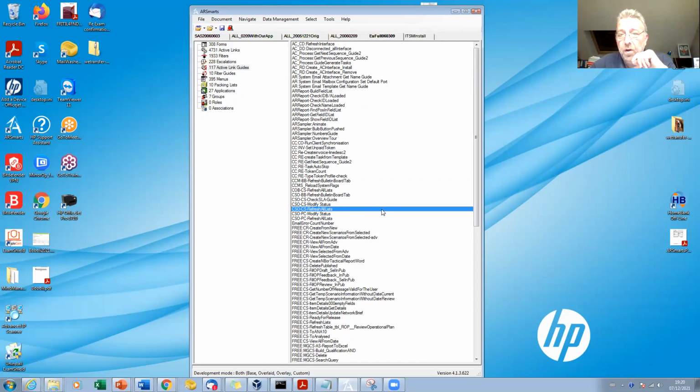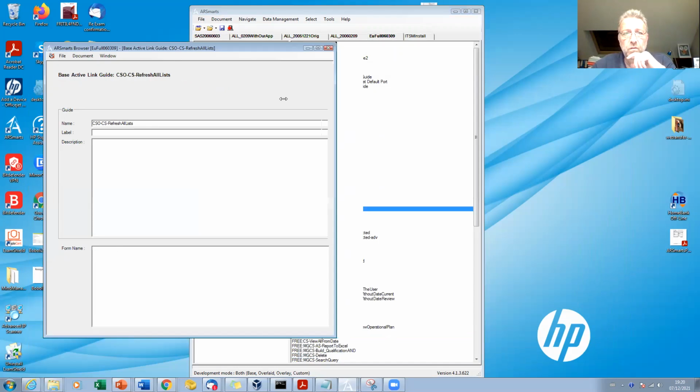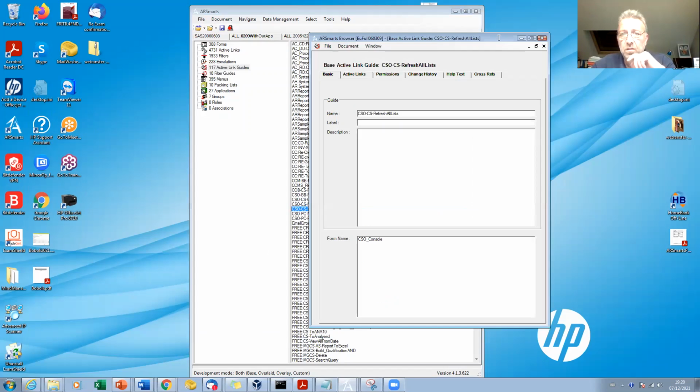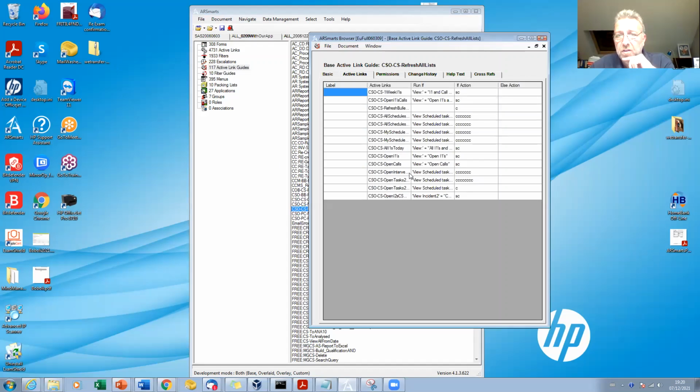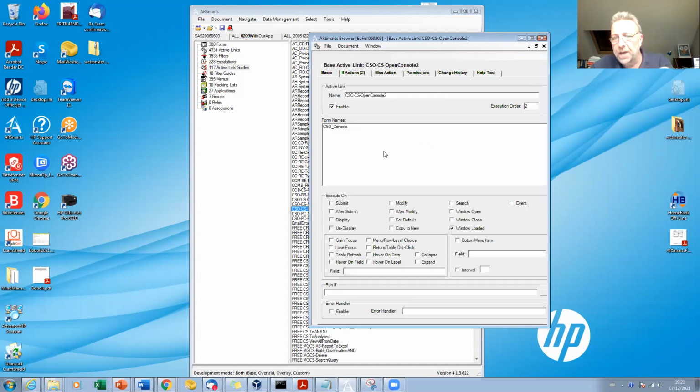So I can double click on an active link guide. Now the active link guide opens, right? So this is the active link guide. I have the list of active links included in the guide, and in the cross-reference tab, I have the list of active links starting that guide, right? Obviously, everything is clickable. So if I double click here, I open the active link, and I can keep browsing through my objects starting from this main window.